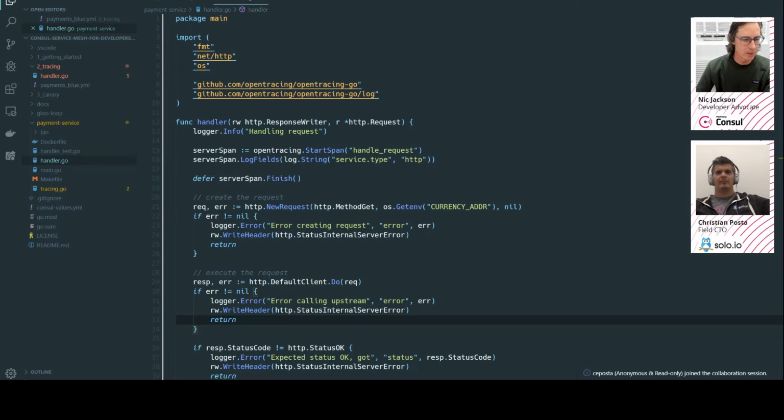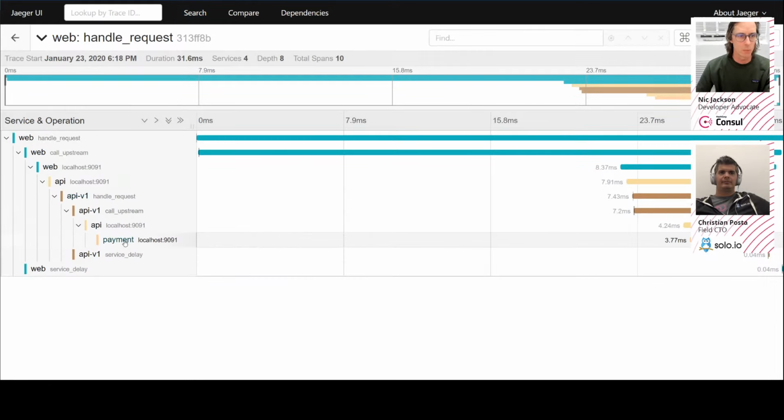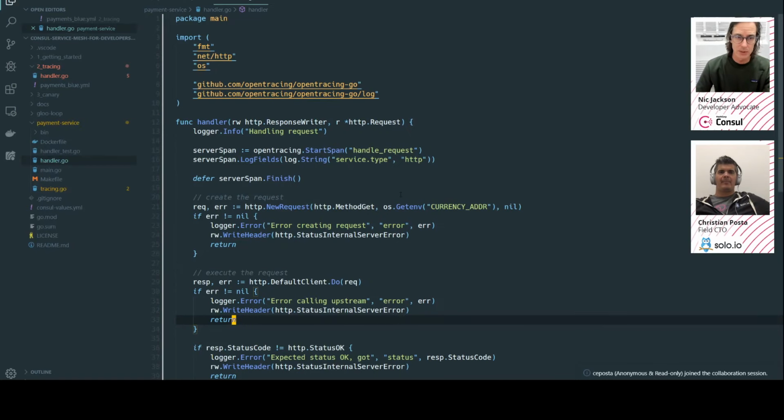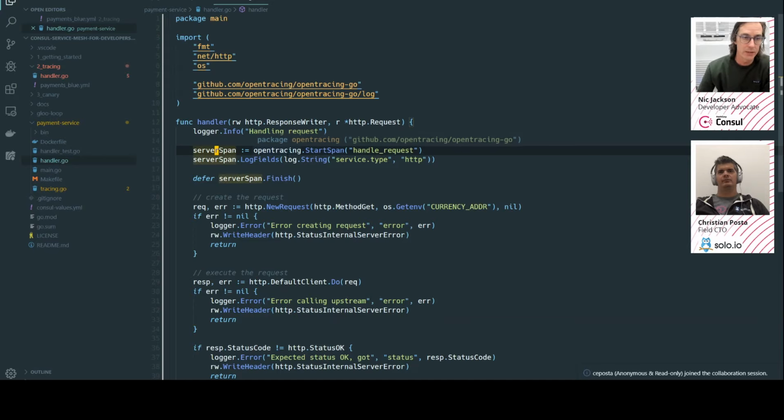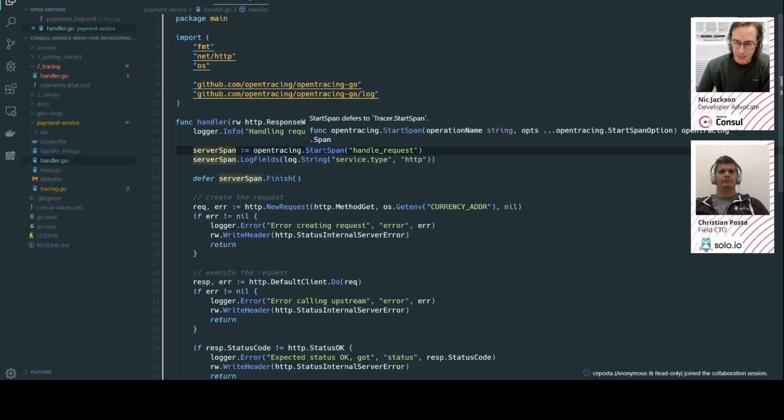If you remember, our trace goes dead when we hit the payment service. The reason is that the application developers who created the payment service are not passing on that trace ID. There's no parent span correlation going on here. If we look at the code, the app developers are just starting a span, and that's causing the trace to get lost, because this start span cannot do an association with the parent. We've got to do that ourselves.